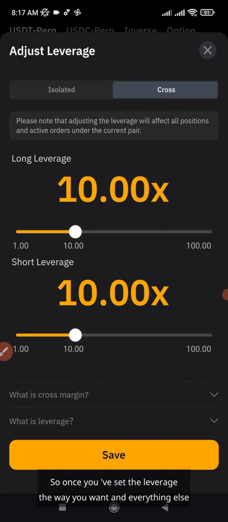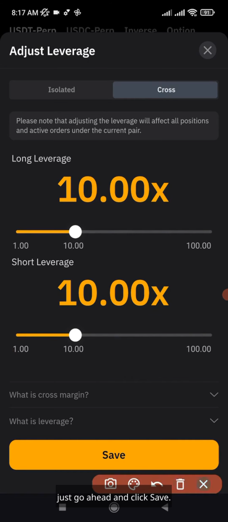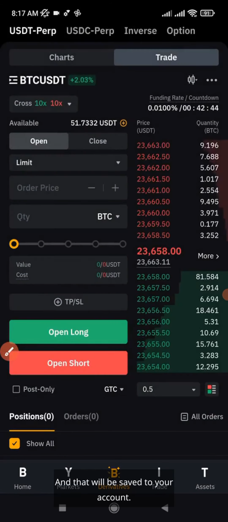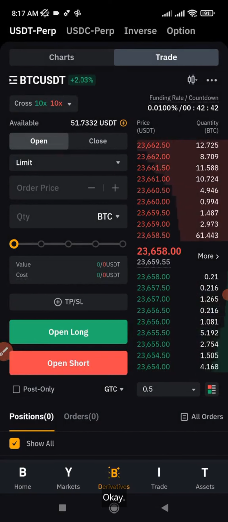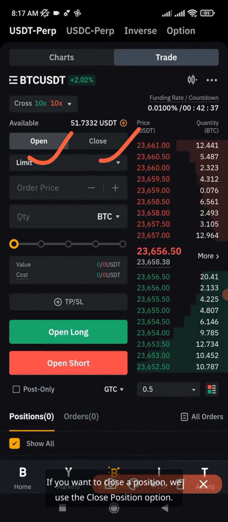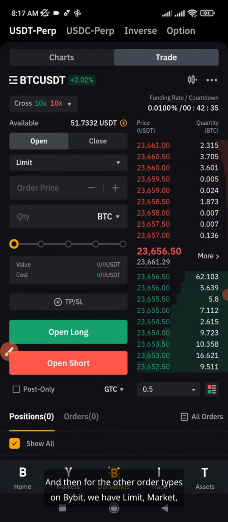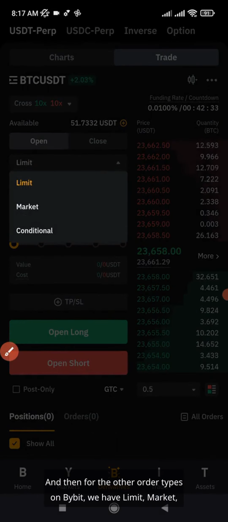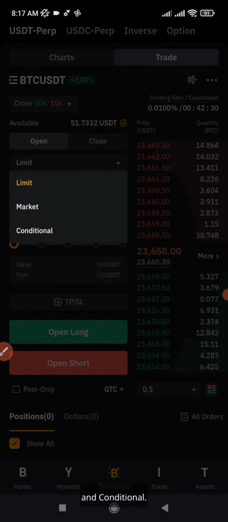So once you've set the leverage the way you want, just go ahead and click Save, and that will be saved to your account. If you want to open a position, we go to the Open Position option. If you want to close a position, we use the Close Position option. And for the other order types on Bybit, we have Limit, Market, and Conditional.